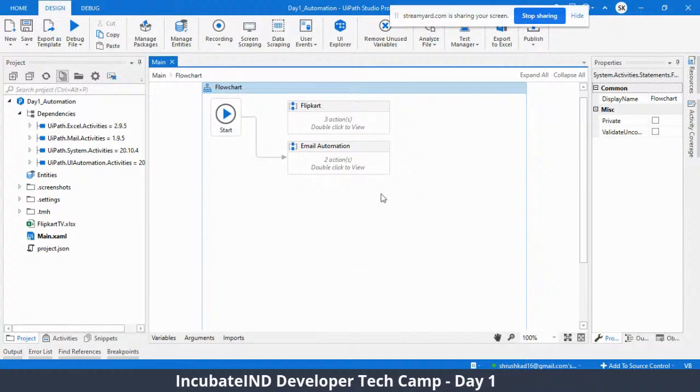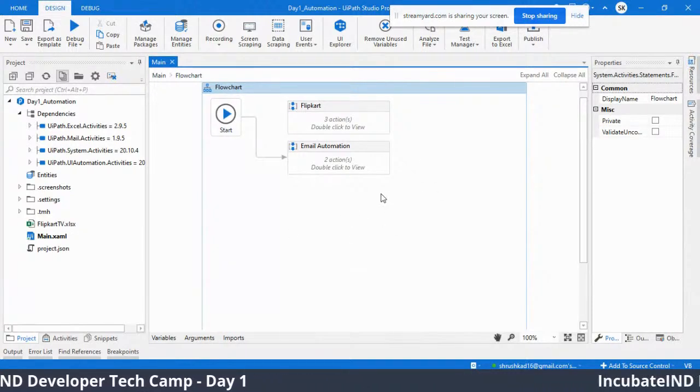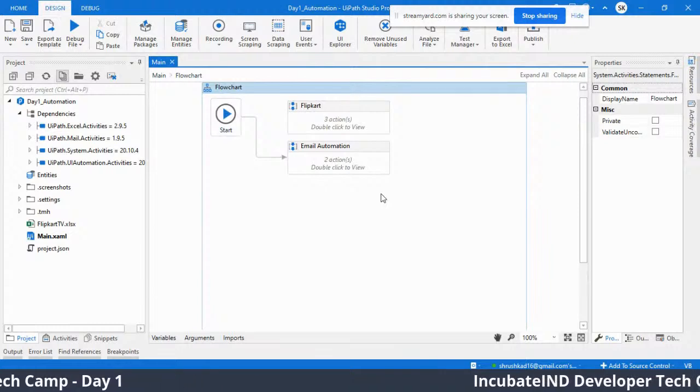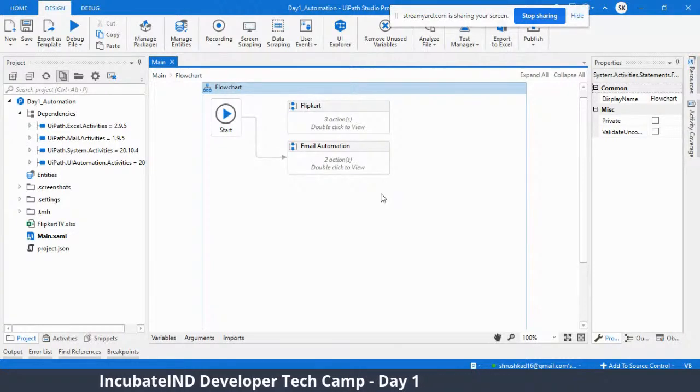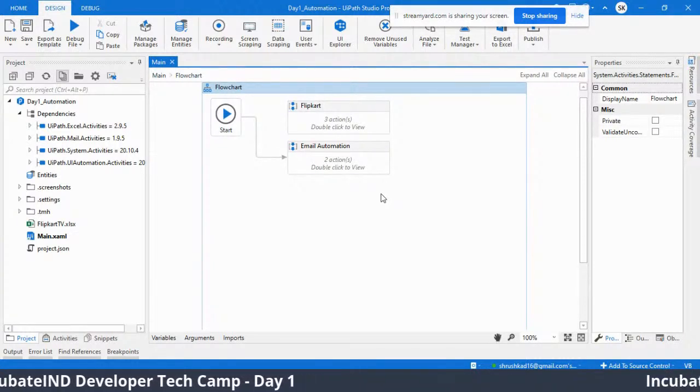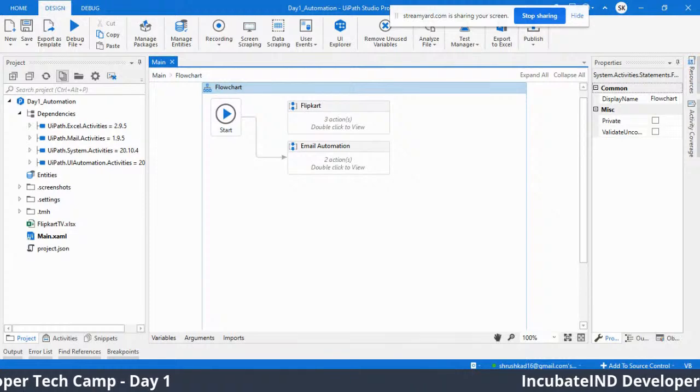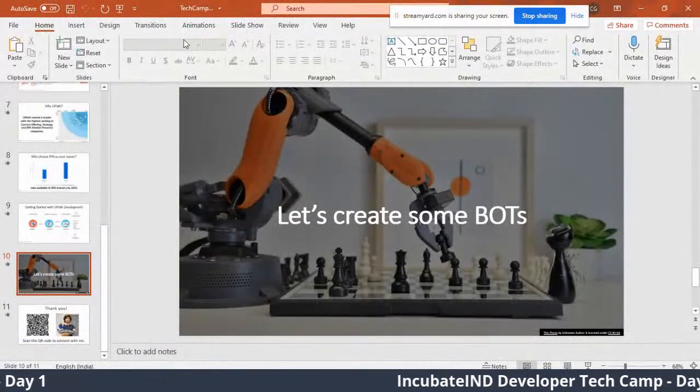So in today's session, we have covered Flipkart, we have covered email automation, and we have covered so many things. I hope I have interested you a lot in how RPA works, and I have explained practically how it looks. That's all about today's session.